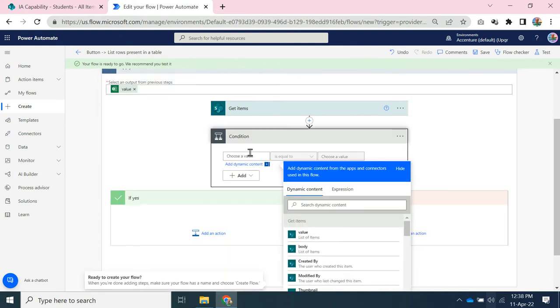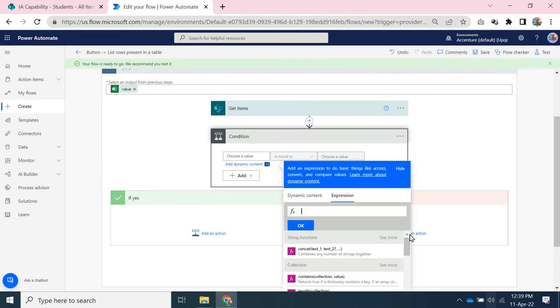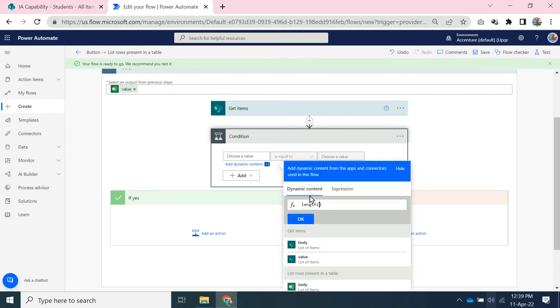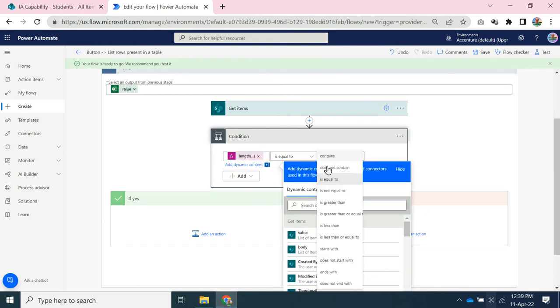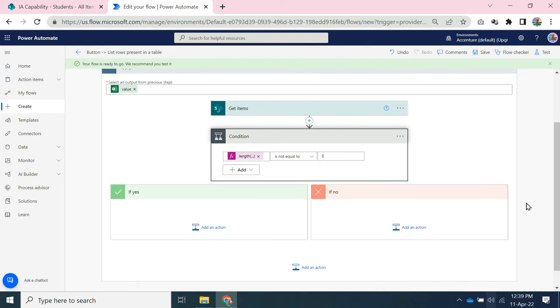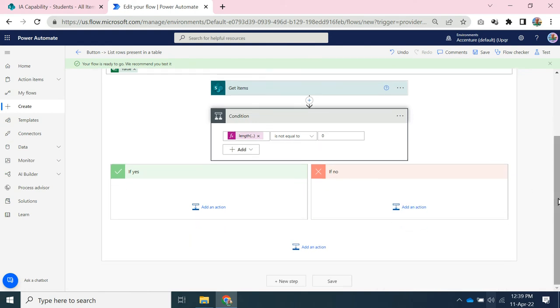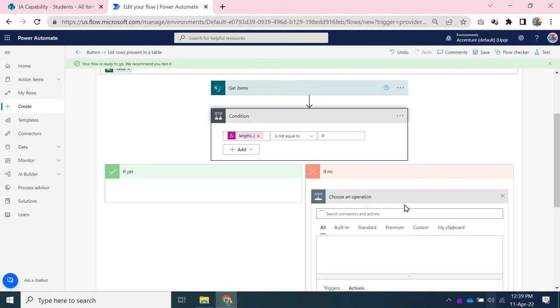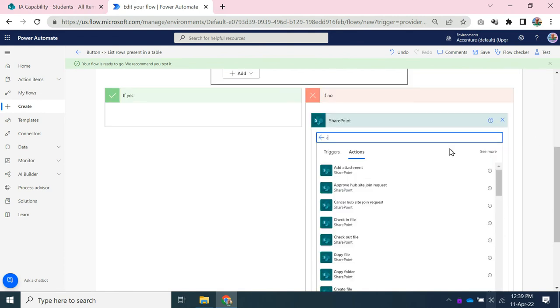To do this, click on Condition and go to expression and select length. In dynamic content, select value. It means if the record count is greater than 0. If we got one or more records, then it will go to the yes condition and we have to update the record. If it returns 0, it means the record does not exist and we have to insert a new record. To create a new record, select SharePoint and in action choose Create item.